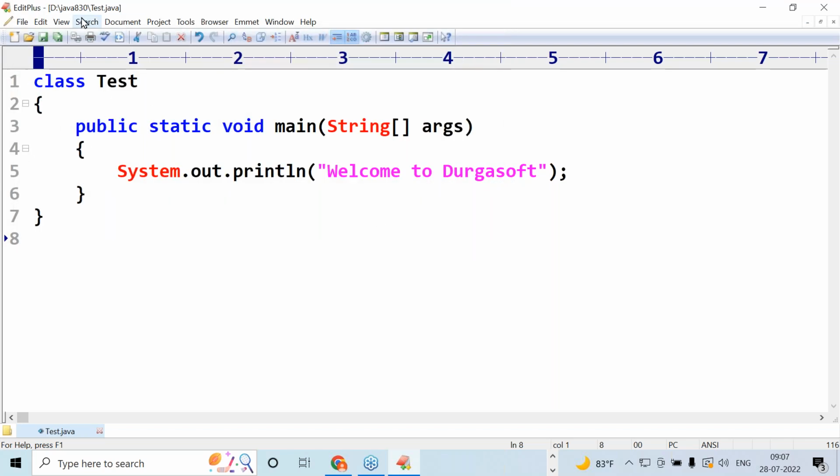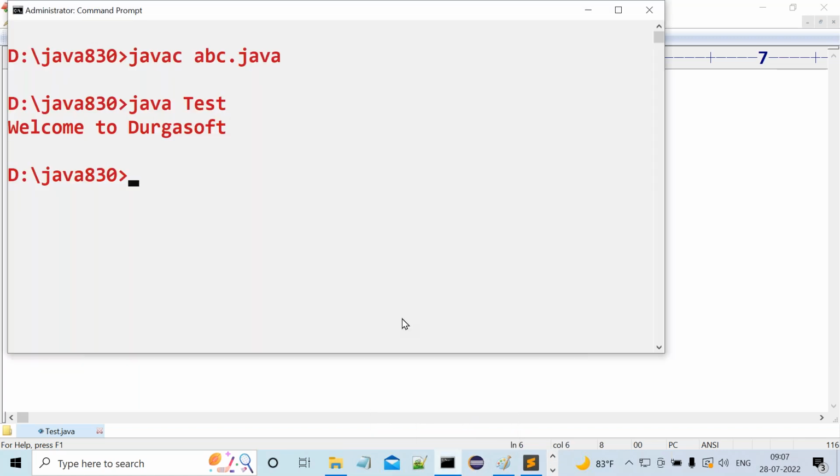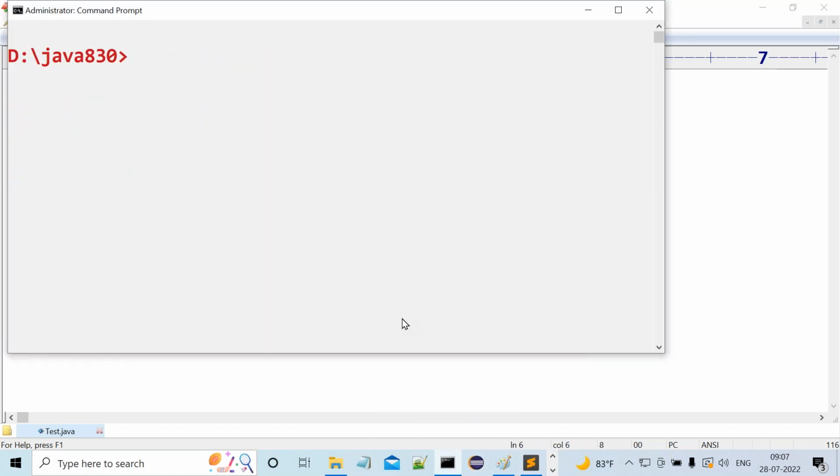Now tell me guys, what is my file name here? Tester.java, am I right or not? Tester.java is my file name here. Let me save this. I want to compile and execute this. If you want to compile this program, then what do we have to do now?